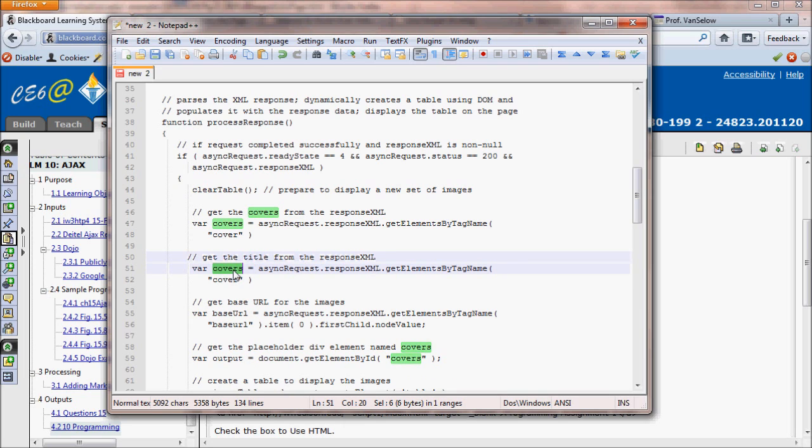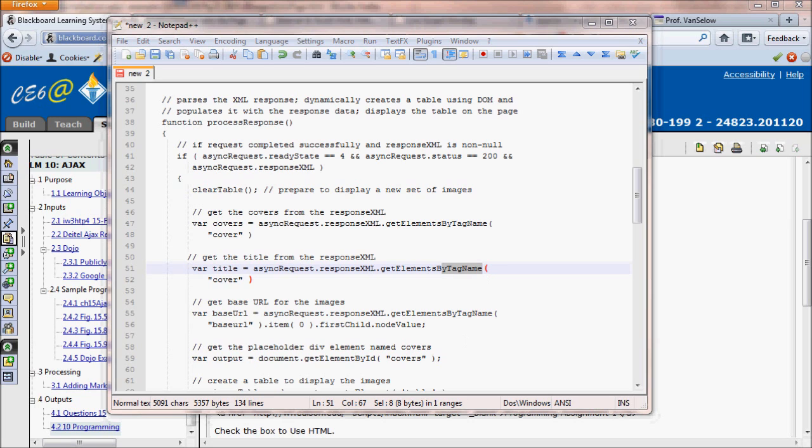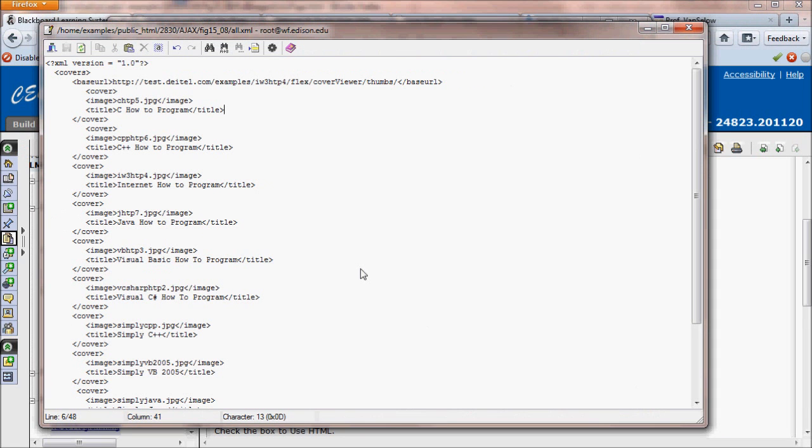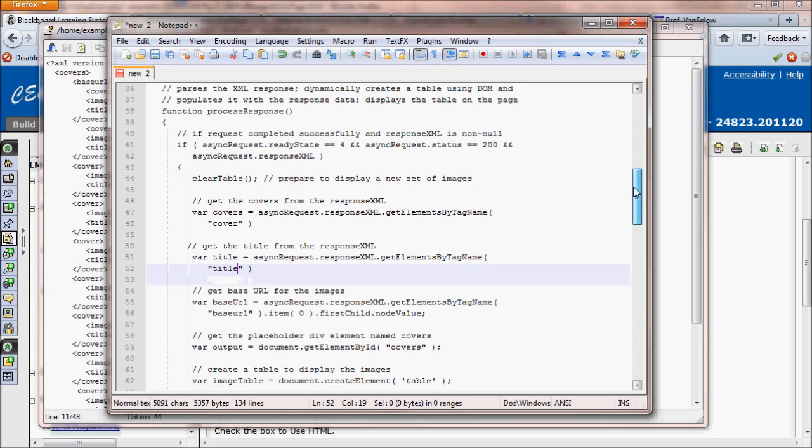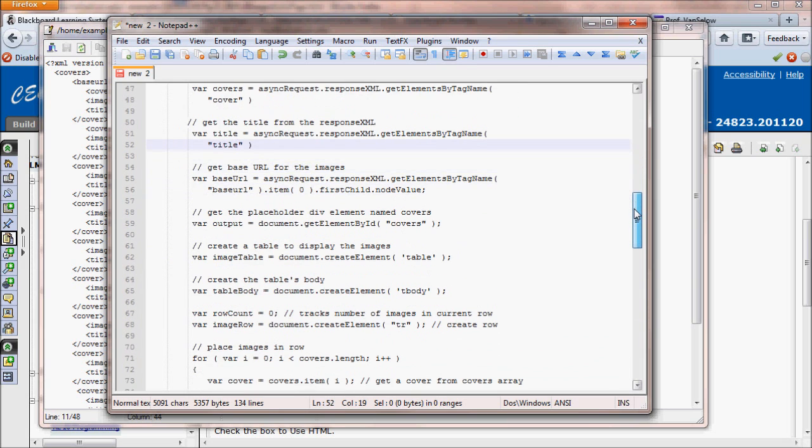We want to get the title instead. So I'm going to create a variable and call it title, and I could call this anything I wanted to. But what's inside the double quotes here has to match the tag name exactly. So I'm going to double check my XML document, and the title tag, that is what it's called, it's title. And that's the data that we want to use in our web page. So inside the double quotes, I'm going to put the word title. The variable that I used and the ID name for my div, I could have made those whatever I wanted to.